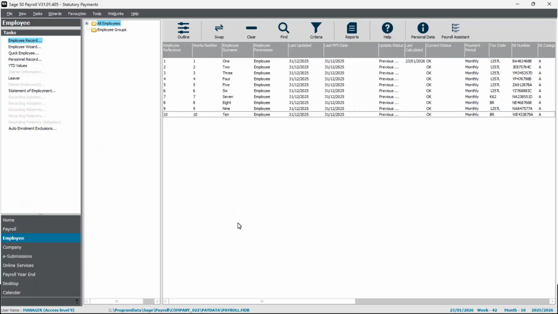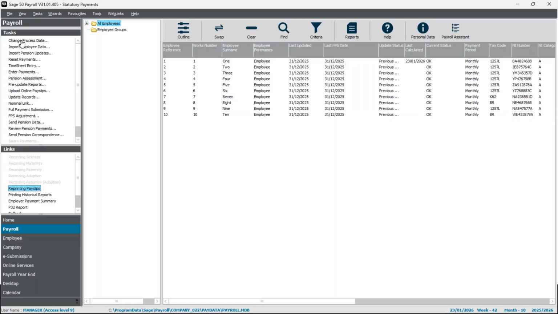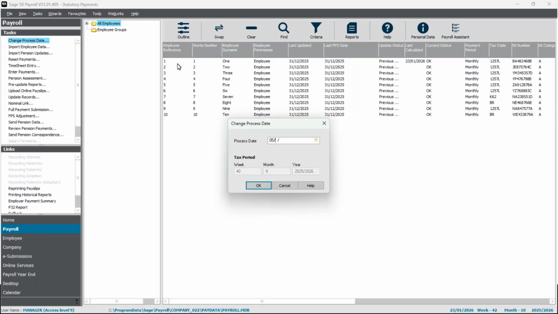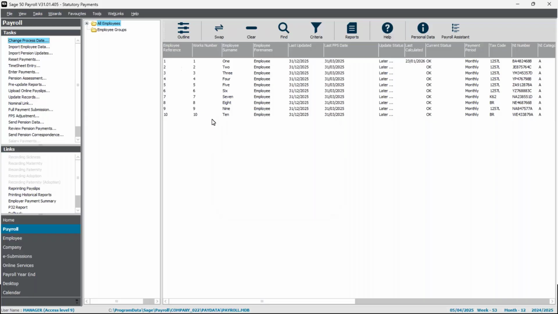So the employee that I'm recording maternity for is going on maternity this year. So I do want to look at last tax year. So I'm just going to change my processing date firstly to the last day of the tax year. What I'm now going to do is I'm going to go into my links just on the left hand side of my payroll there, and I'm going to go and run my P32 report.